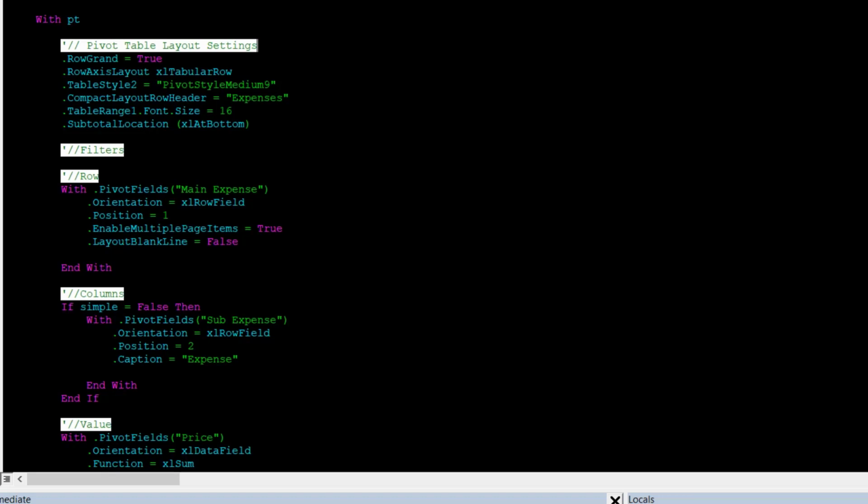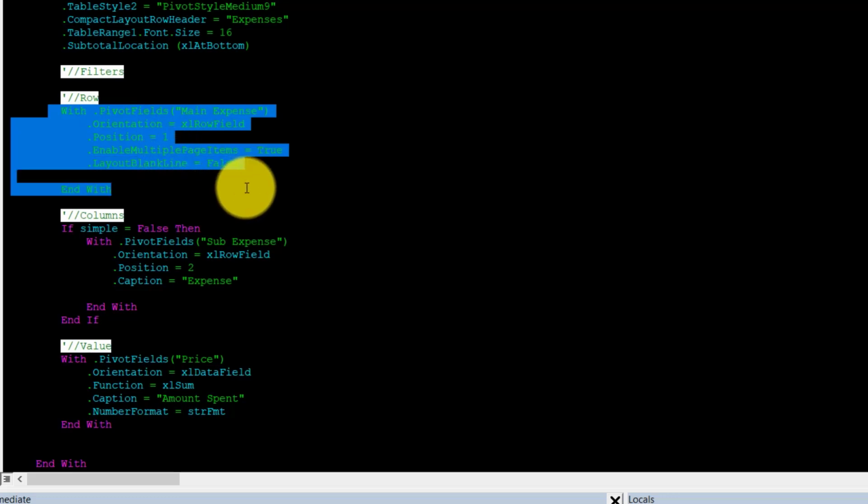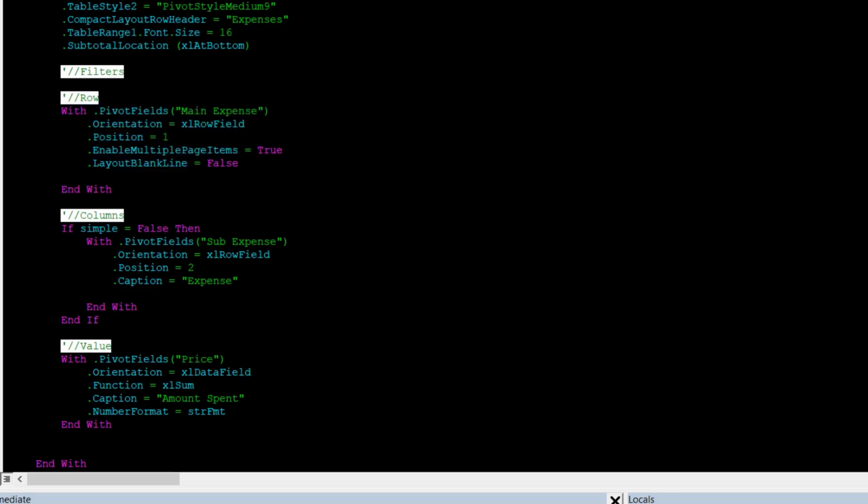In the second block of code, we delve deeper into another object property, the pivot field of the pivot table called main expense. We are now editing the properties of one of the fields within the pivot table. Think of it as just another sub-object that contains properties as well. The ones that we are editing in this block are properties that belong specifically to pivot tables.